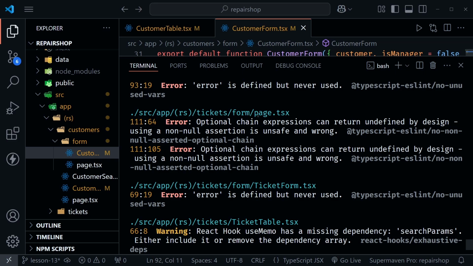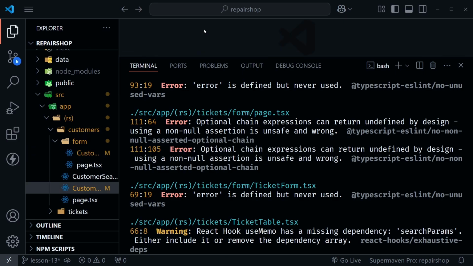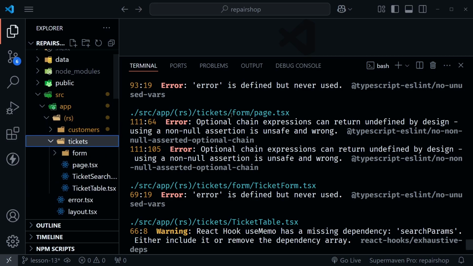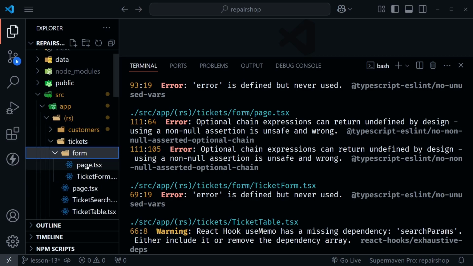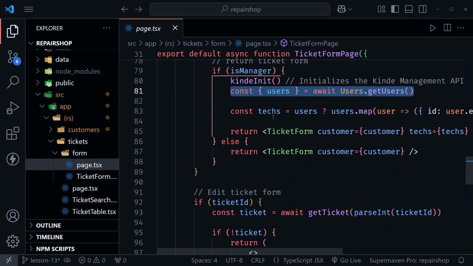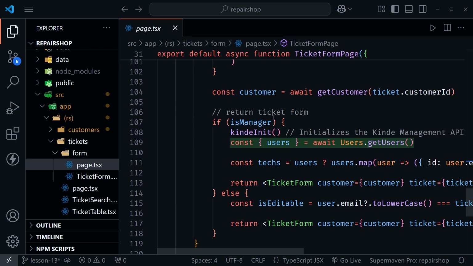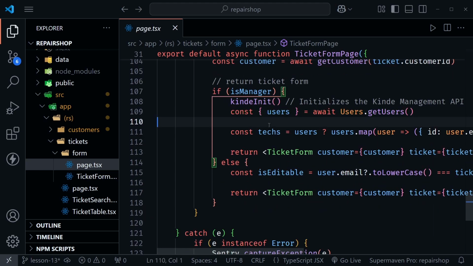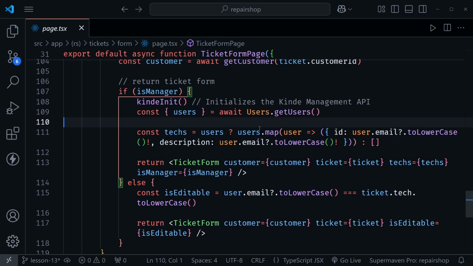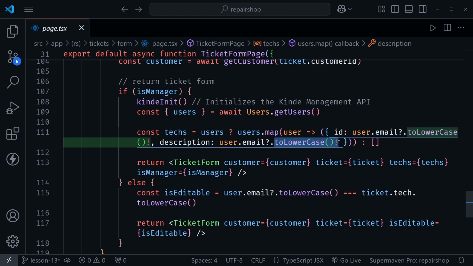So let's take a look at that by going to the tickets. We can close these others. And we'll open up tickets, and then we want to go to the form directory and to the page.tsx, go to line 111. So here we are. We might have to actually, yep, we're going to hide the file tree and then Alt-Z to wrap the code down just so we can see it all here on line 111. Our non-null assertion is right here. You see the exclamation mark.